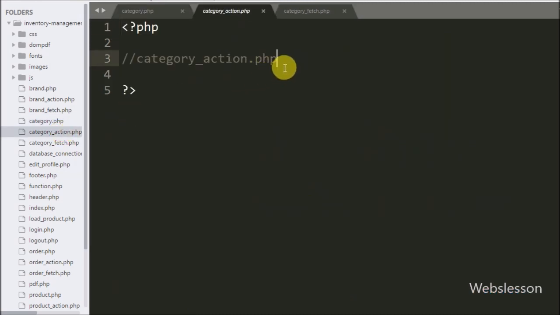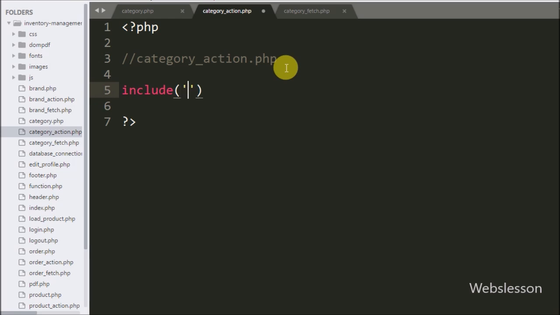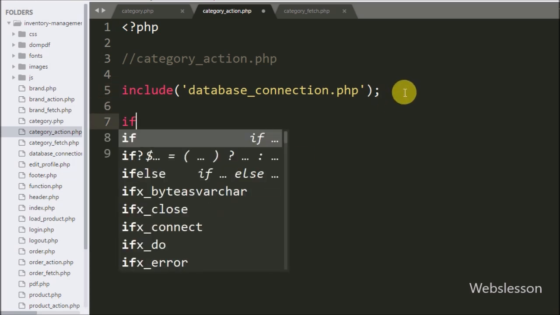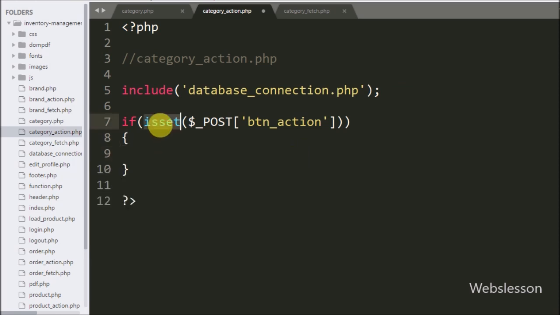Now we have moved to write the insert data PHP code in category action.php file, and under this file first we have included the database connection file. After this we have written an if statement, and in the condition we have written isset function with $_POST button action hidden variable. This condition will check if the value of this hidden button action variable is set, then it will execute the if block of code.